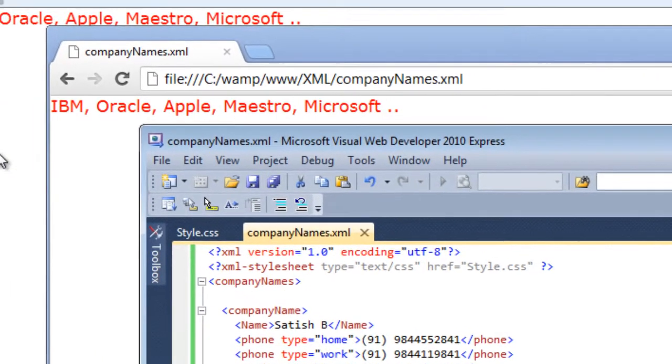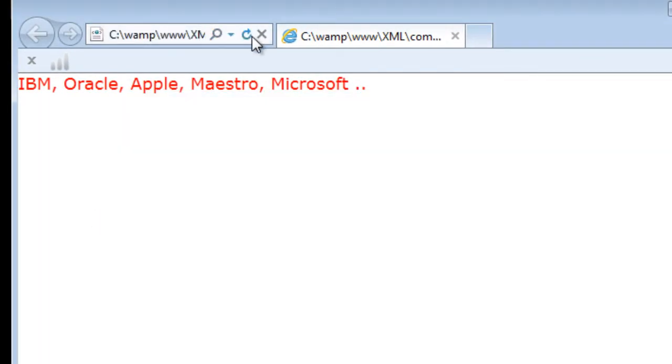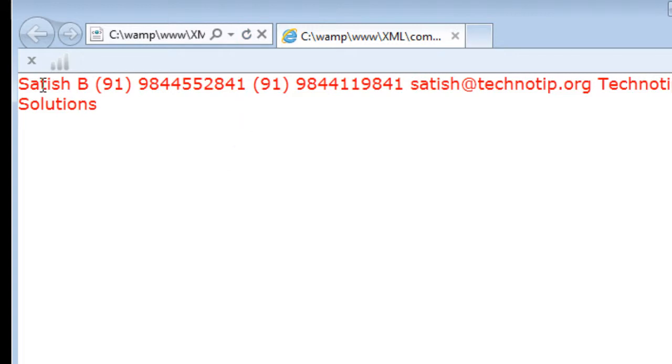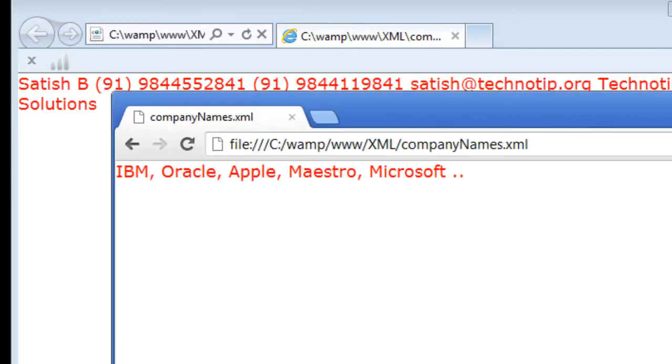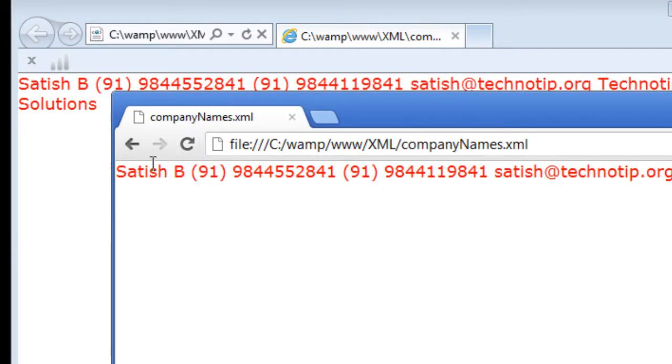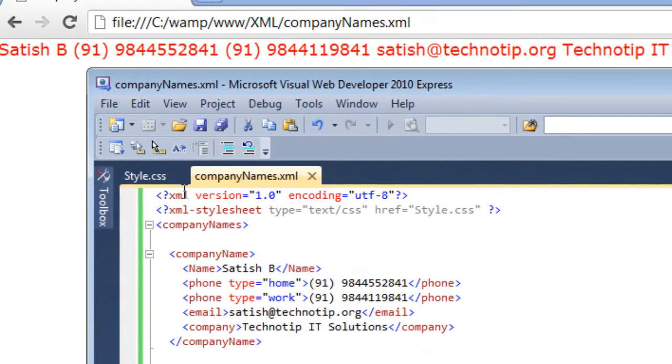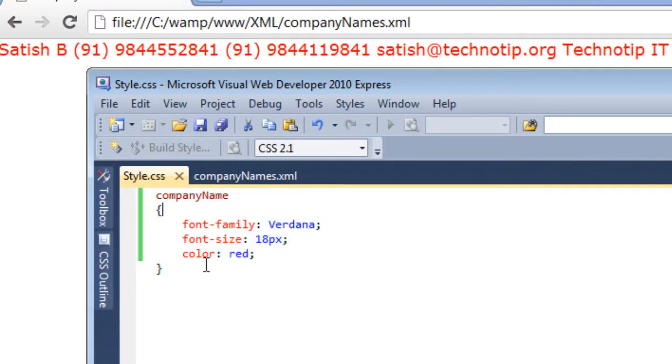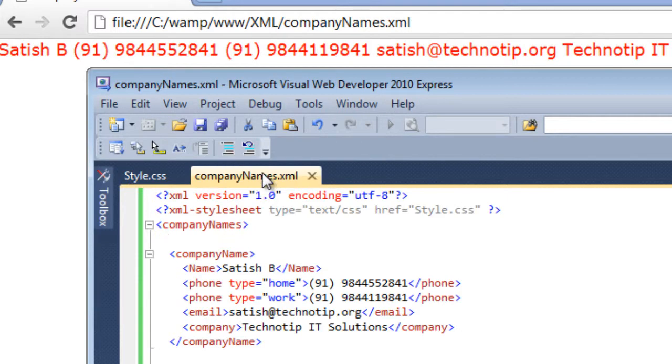Now let's see how it looks on our browser. Okay, it is all displayed in a single line, same on Chrome too. We need to specify some more styling information here.